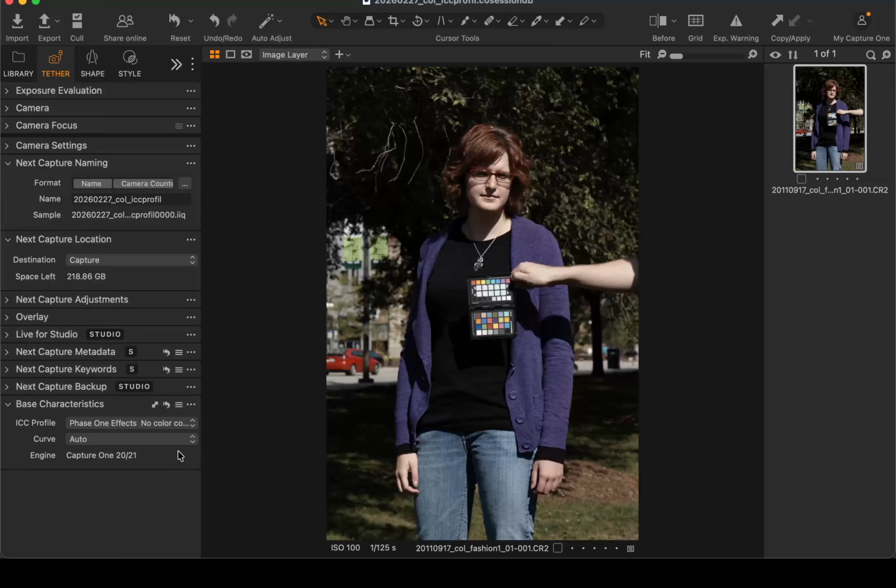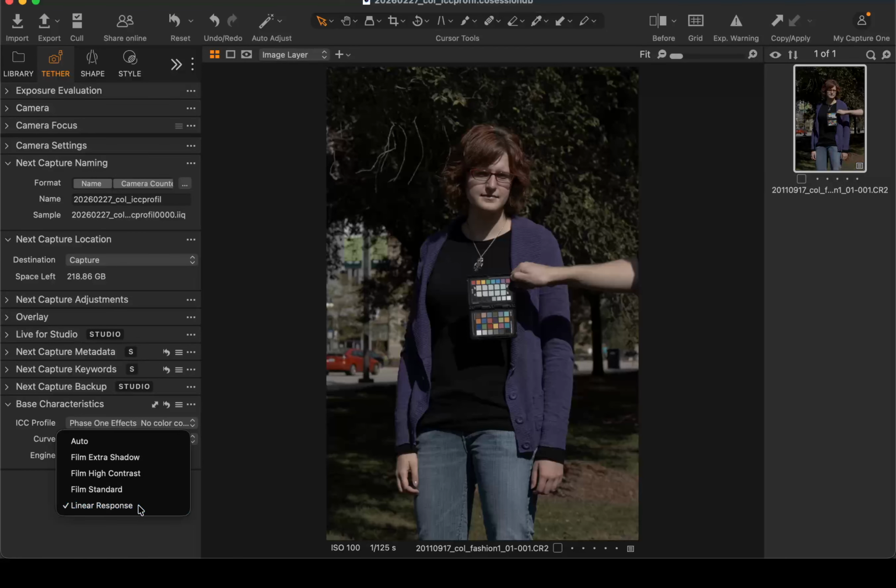All right, then we need to change the curve in here. So the curve in the drop-down menu, you're going to change this from auto down to linear response. So again, we're using the no color correction profile for this, and a linear response for this. And then we need to save this as a very specific file.